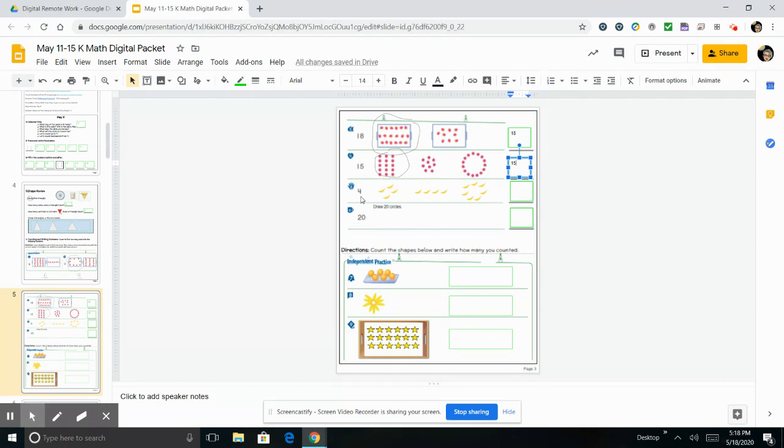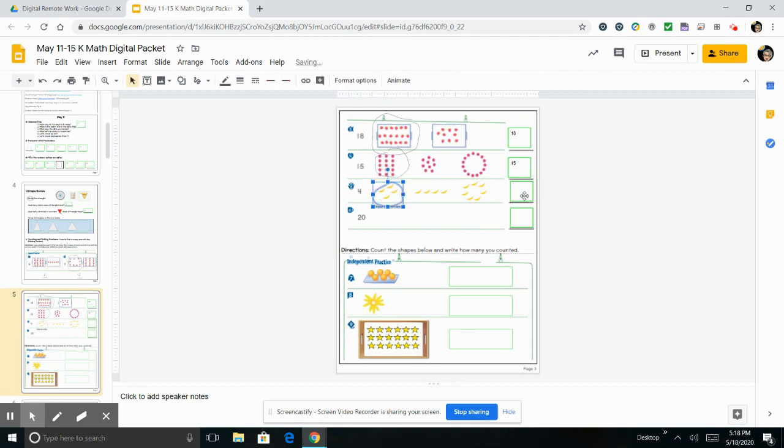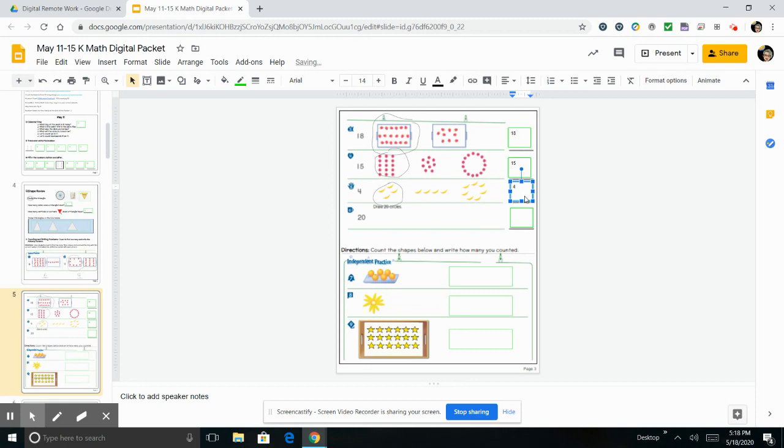Here's the number 4. 1, 2, 3, 4. Again, the first one that has 4. So I'm going to go to my squiggle. I'm going to circle the 4, and then I'm going to go to the text box and type in the number 4.